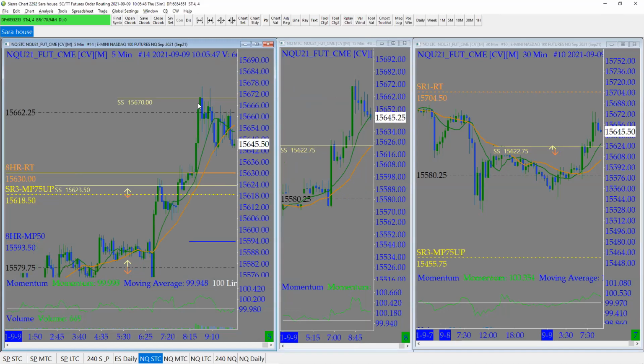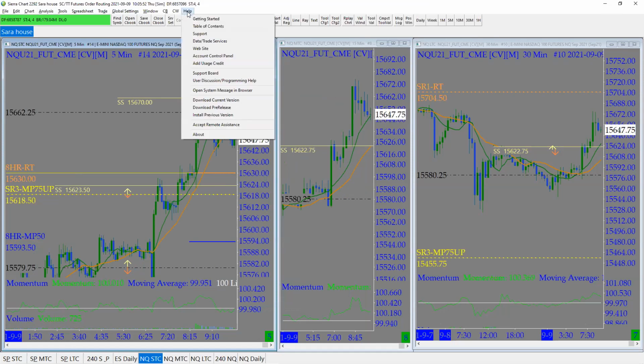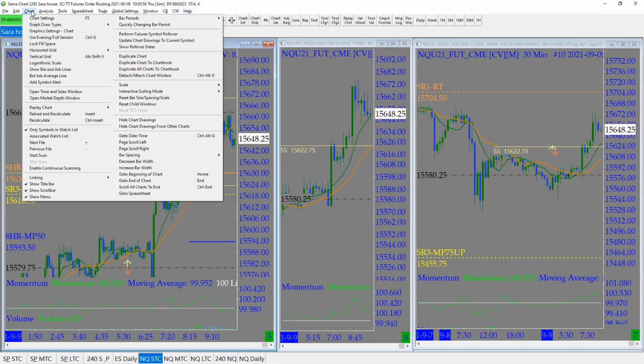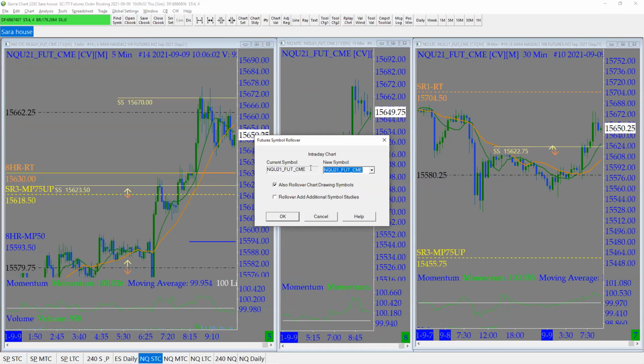Now, to do a contract rollover in Sierra Chart, it's pretty simple. You go to chart, perform future system rollover. I'm in the U contract. Use the drop down. We're moving to the Z contract. I'm rolling it over for the chart drawing symbols, and I'm going to hit OK.